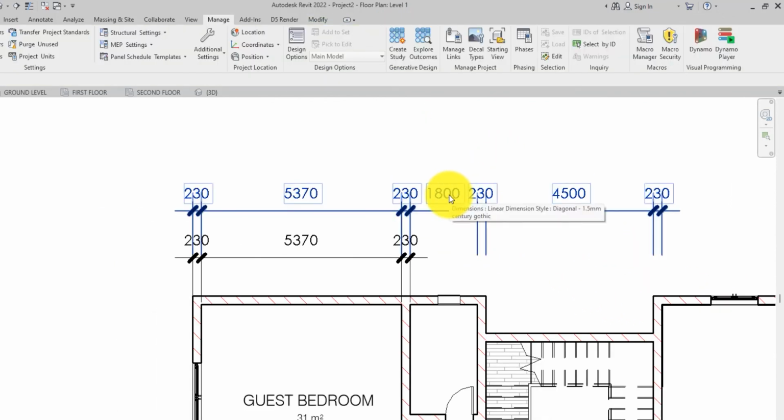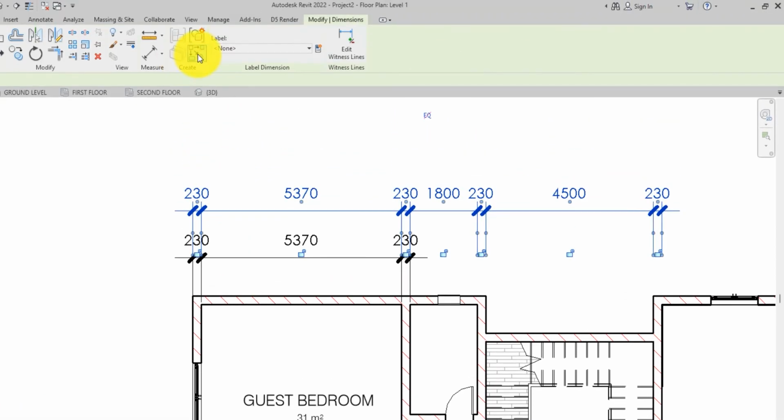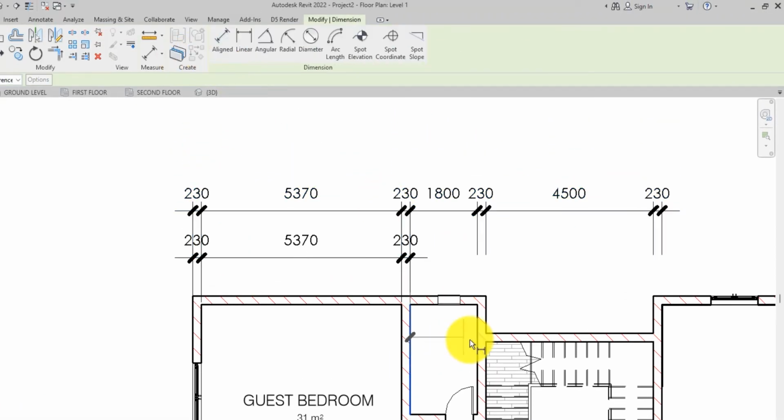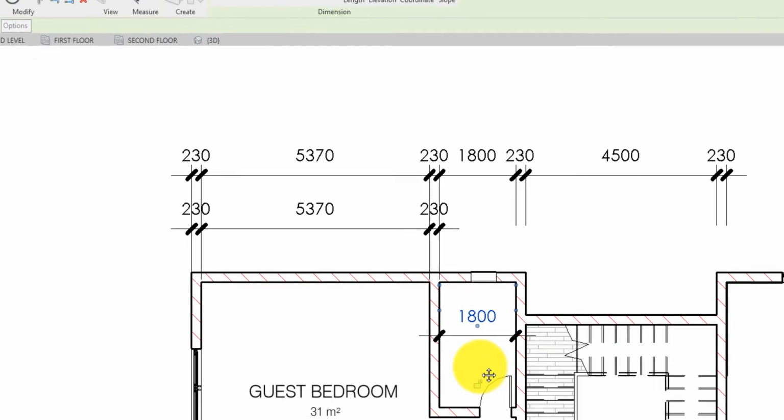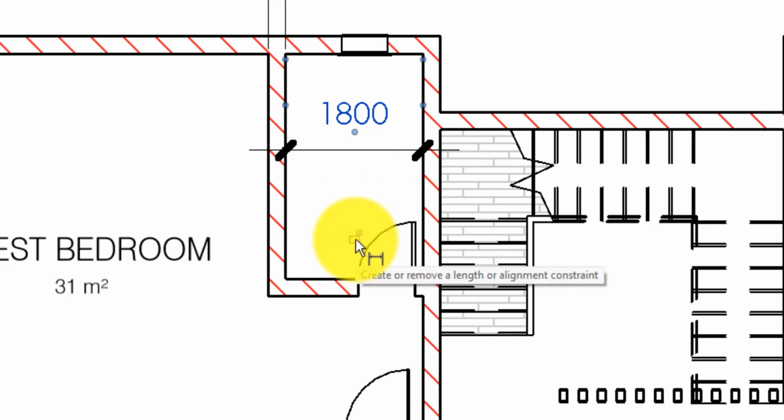Also, dimensions can be used to establish constraints between two elements. Let me show you what I mean by that. When you select this and then you click on this, this is 1/8. The distance between this point and this point, this wall and this wall, is 1,800 millimeters. That's 1.8 meters. So when you click on this key here, it locks the dimensions.